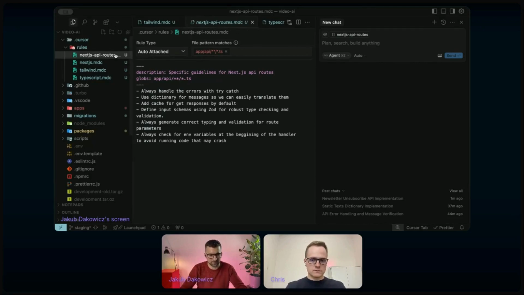For example, in my scenario, I have API routes, and I just specify how I want my prompts to generate the code. So I always want to provide the try-catch clause, so I have a bulletproof application. I want to use a dictionary for messages so I can easily translate them, adding cache, defining input schemas using Zod, etc. So during your development, you just need to adjust those rules based on your requirements. And keep building them as a team.